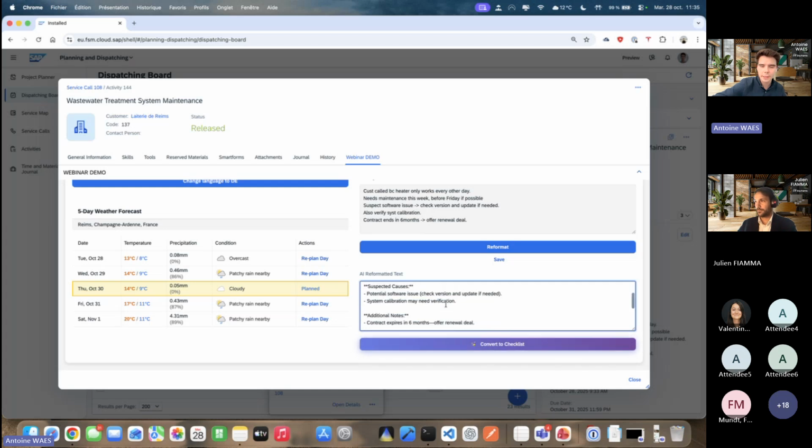It requires a maintenance this week. We have suspected causes, which was the software issue, maybe do a system calibration, some additional notes about the contract that expires in 6 months. And then really important, we have the actions to take. So the AI created this list of 4 actions that my technician will be able to do. So inspect the heater and diagnose intermittent operation, check and update for software version, verify and recalibrate the system settings if necessary. Let's remove that because I know it's not the issue.